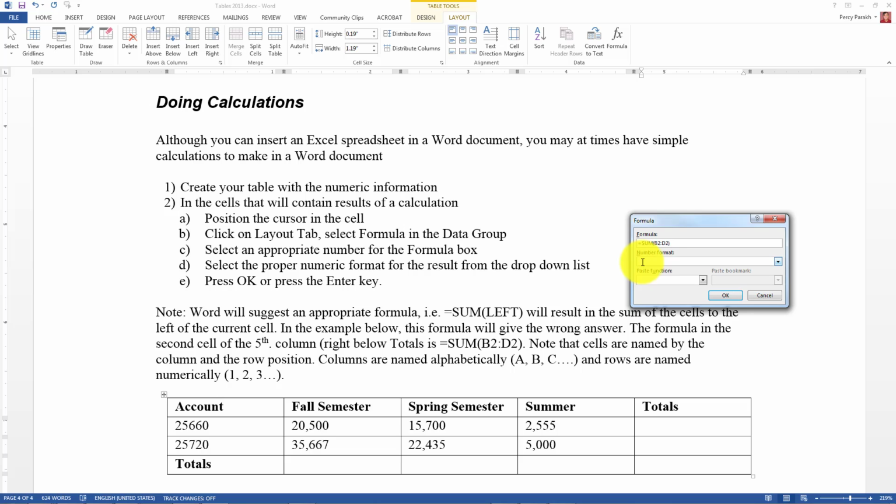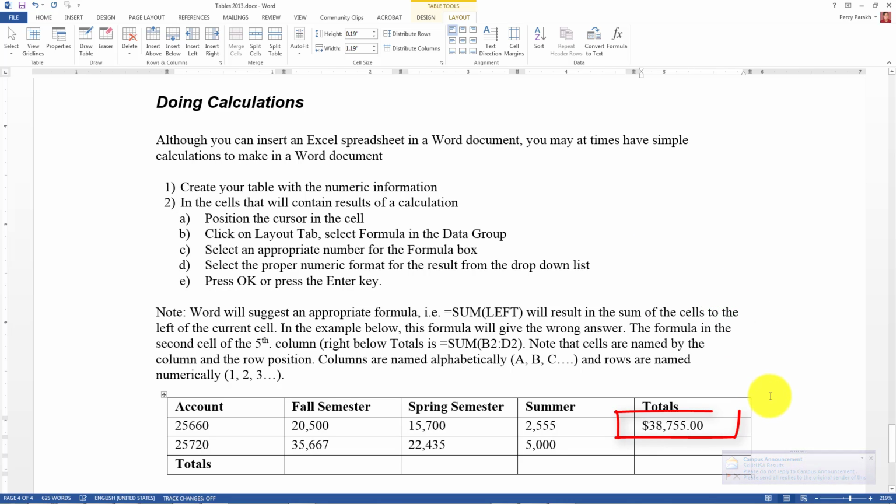And now for the number format, I can click on this drop down. I can just select commas with the decimal points, or I can select dollar sign with the commas and the numbers. Okay, so let me select this format. And then I'm going to go OK, and bingo, here is the total, 38,755. How cool is that?